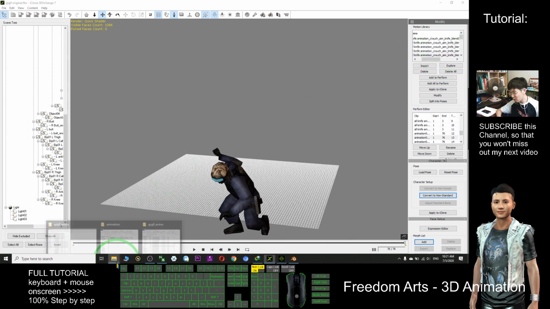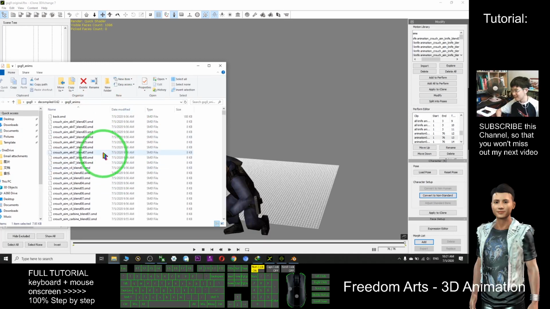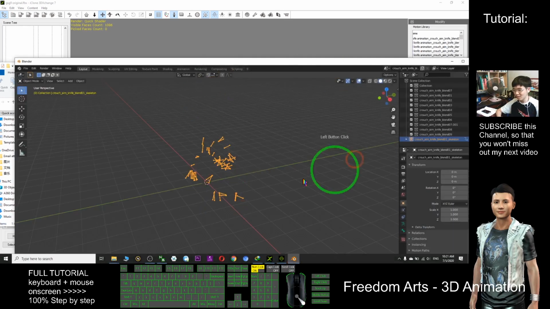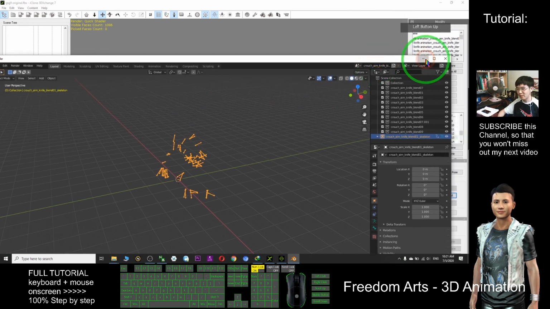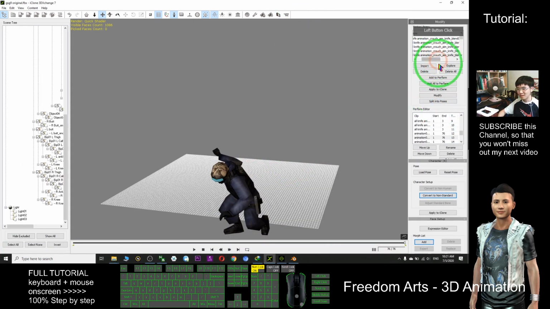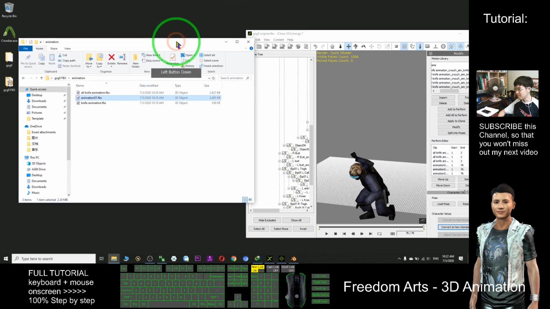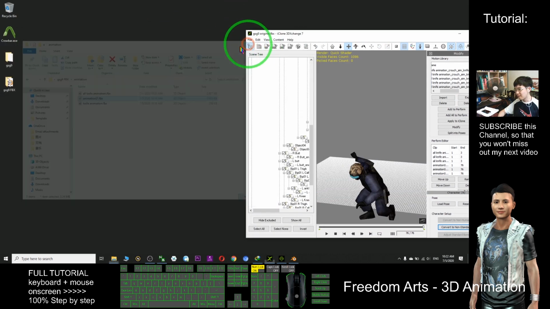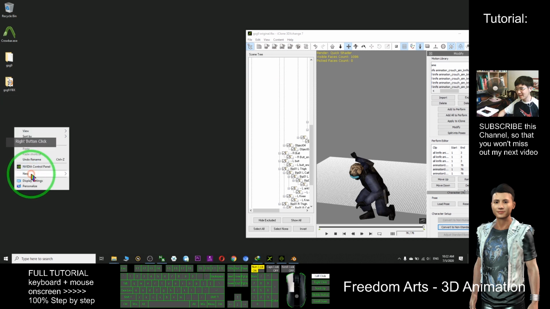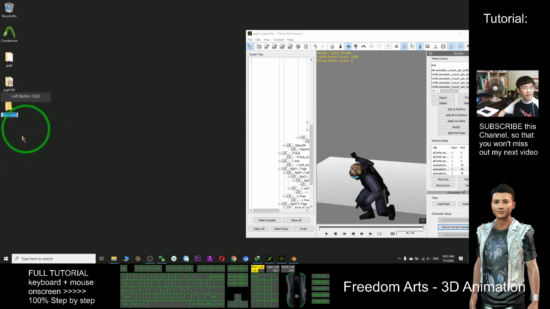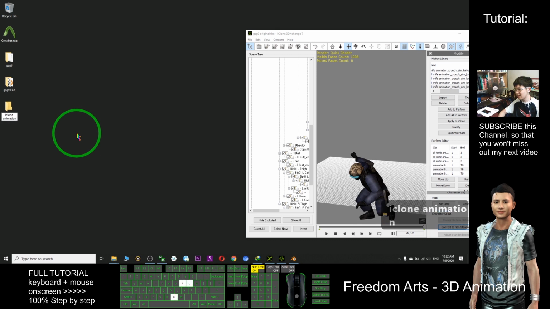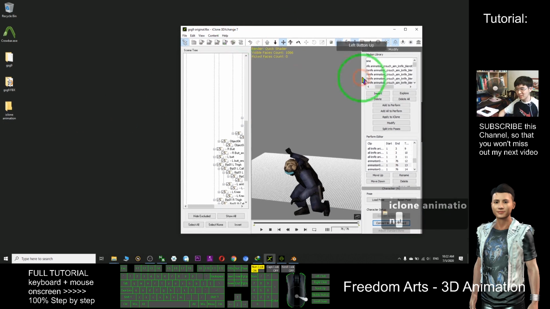If you love it, you also can import everything into Blender and, one time all together, export it out as FBX in the animation. So how to extract all this animation to iClone? It's very easy. For this time, I open a new folder here. Okay, iClone animation. Now I'm going to save all this animation into the iClone animation folder.